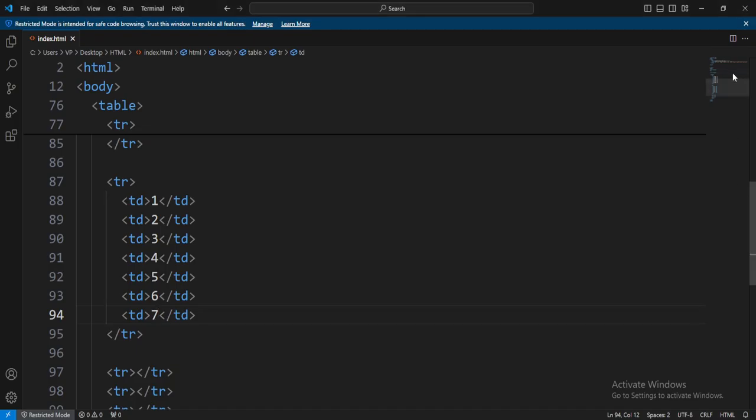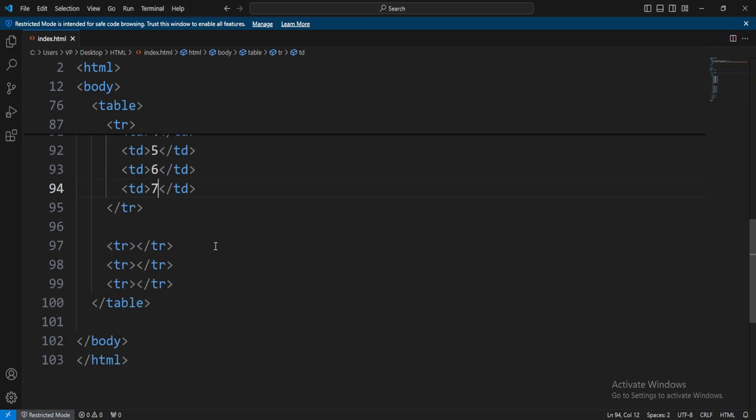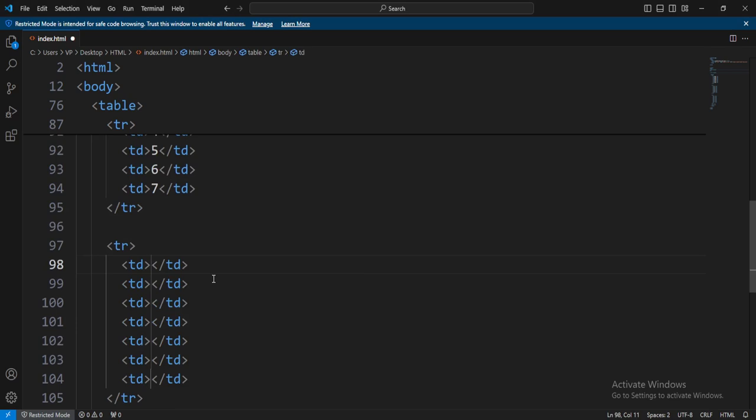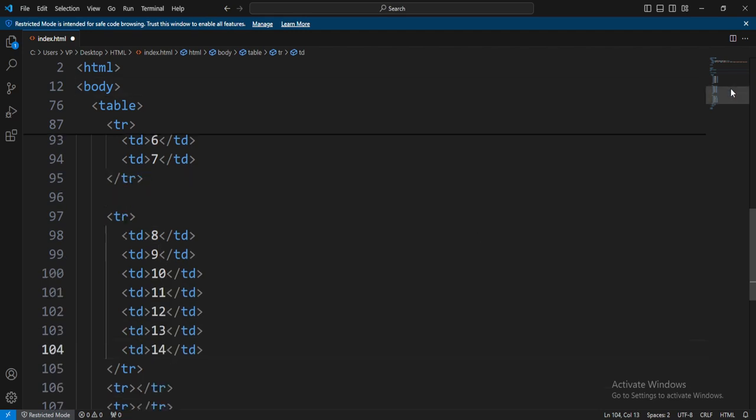Another row again. We are going to do like that again. So don't let me explain this too much, so that you can be able to understand this. Here we are going to use table data again. Table data times 7. Here we are going to use 8, 9, 10, 11, 12, 13, 14. And again in another row.